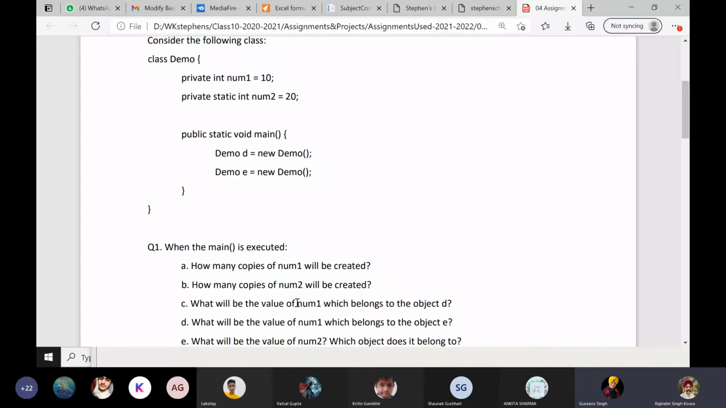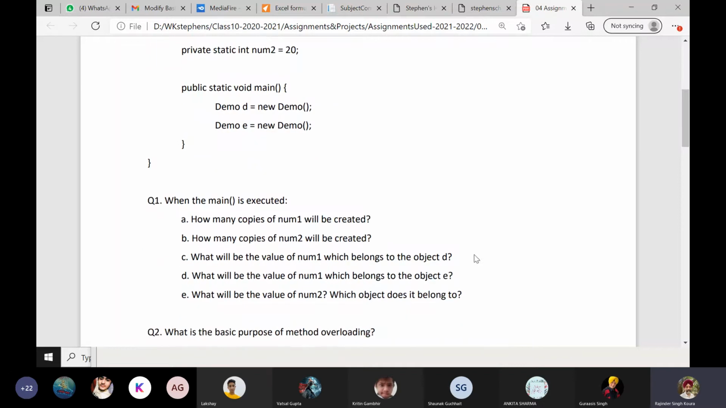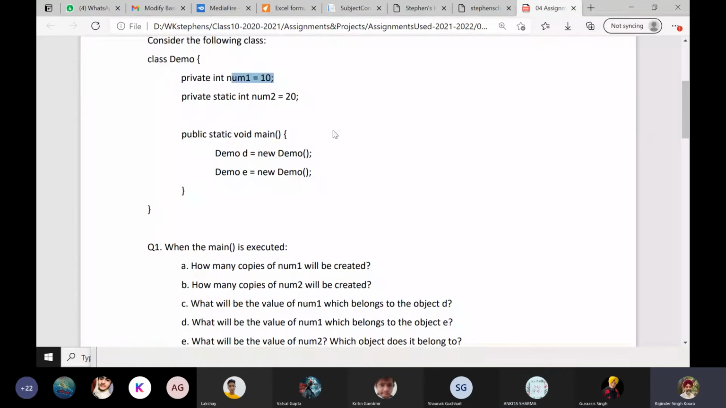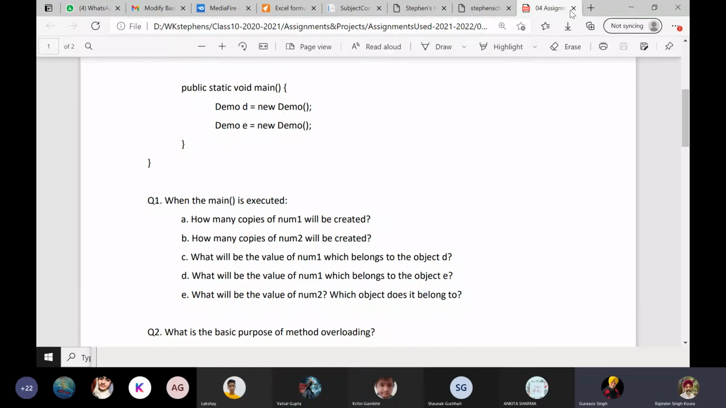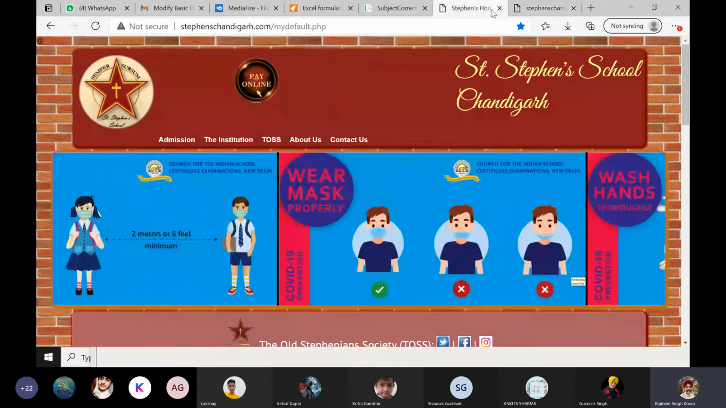Num1 which belongs to object D is going to be 10 because we have given the value 10. Num1 which belongs to object E will again be 10. And what will be the value of num2? Which object does it belong to? The value of num2 is 20. It does not belong to any object. It belongs to the class. Good. So you've got this now.